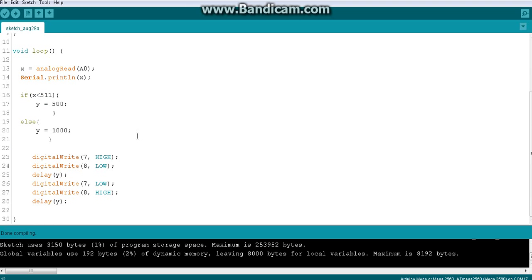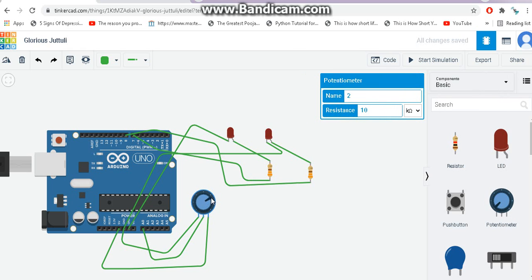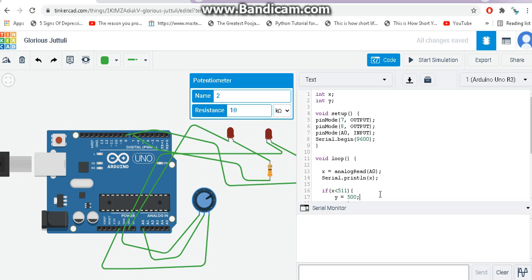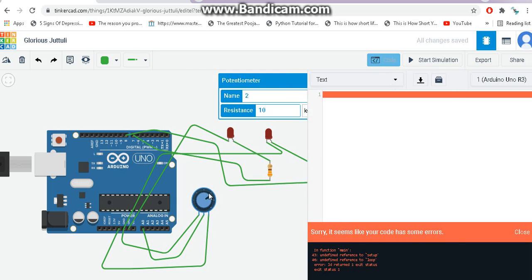I think I'm talking too much, so I hope you understood it. I have pasted the code here. First I will do a small thing. I just want to remove the code first, just to bring this potentiometer to the initial state. Okay, what happened?